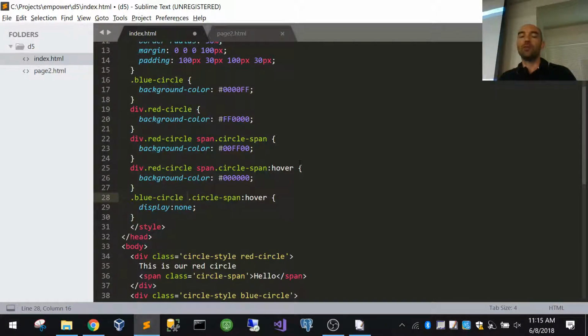It's just more general. It just means I don't care if the class blue circle is applied to a div or a span or a p tag or an italic tag. Doesn't matter. By default, it's any unless you specify it. That, perfectly valid, but that means something different. That says only find the p tags with the circle span class inside of, space means inside of in this case, any elements with the blue circle class.